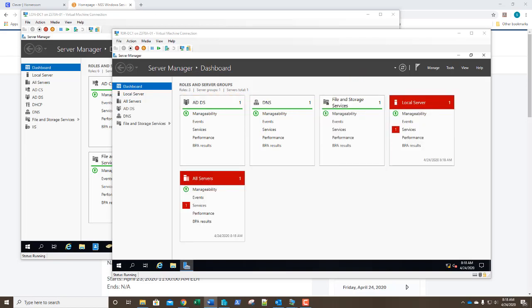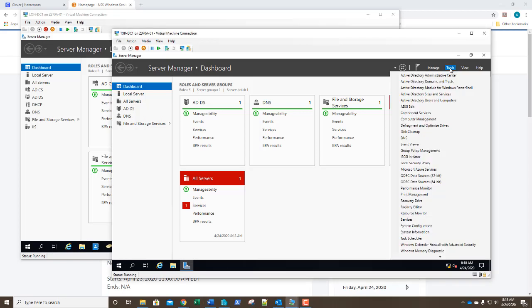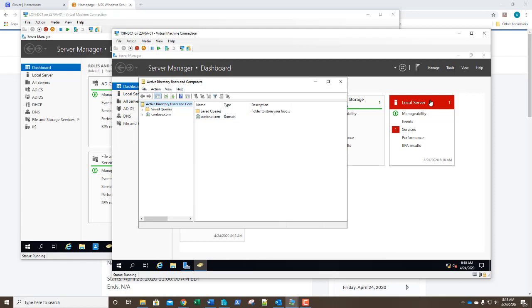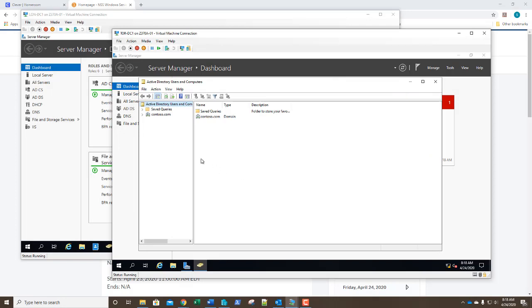Okay, so we're up. Let's go ahead and click on Tools and then Active Directory Users and Computers. This would be step 32. So I'm going to make this a little bit larger, make it a little bit easier to see all the different areas. We're going to expand the contoso.com node. And we can now see our Active Directory. So this would be your screenshot for step 34.